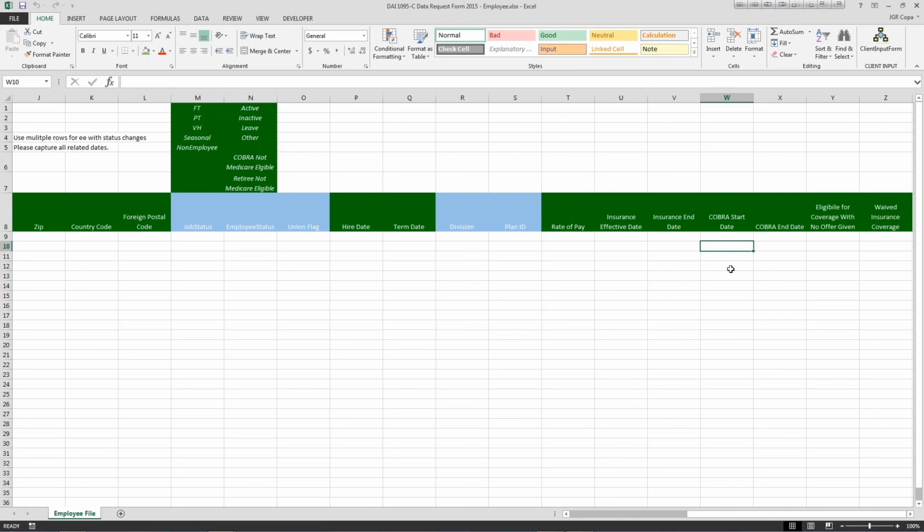but you don't have to go back and put that information in the previous months. You just have to put it for whatever month they elected. The COBRA end date will be the day in which COBRA ends for that particular employee.